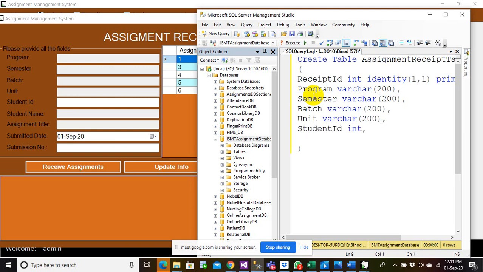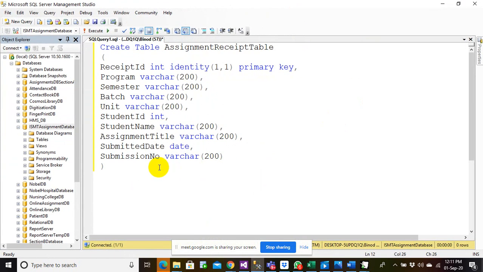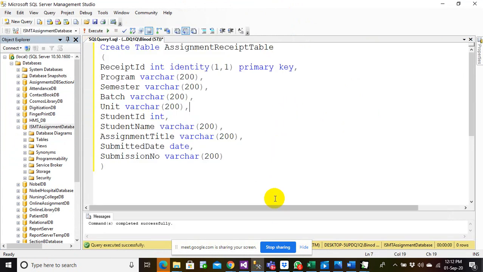Student ID, which is integer. Student name, varchar. Assignment title. Submitted date. And a submission number. That's varchar 200. Okay, that's it. So let's run it again. So we just created a table for assignment receipt.